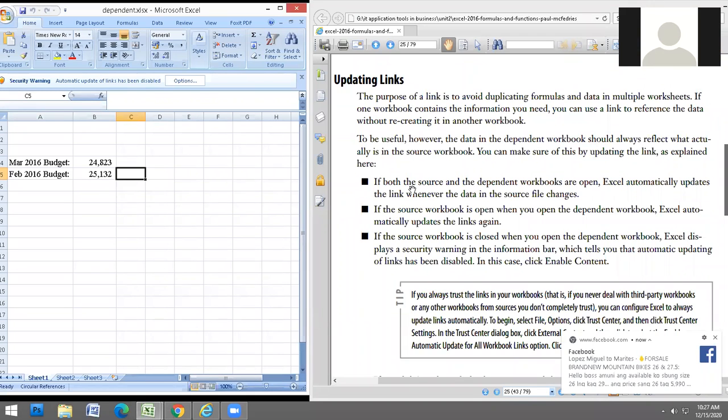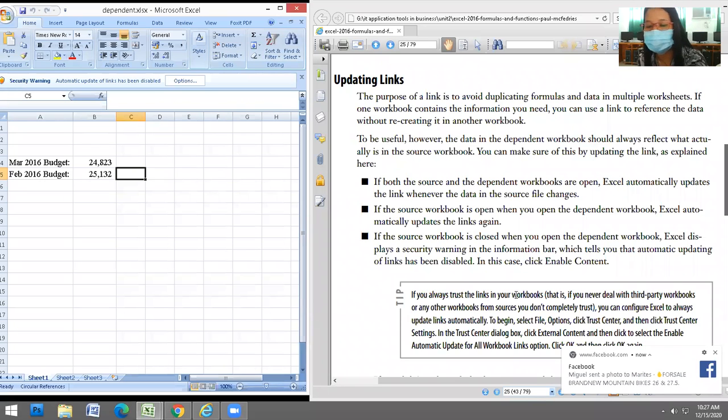Security warning. That is, if you always trust the links in your workbook, that is, if you never deal with third-party workbooks or any other workbook from sources you don't completely trust. Medyo complicated the explanation. What it means is, sinasabi lang na merong nangyaring update doon sa ating source document. That's why we had a warning here whether to enable or disable yung update na yan. So you had to click itong option na to.